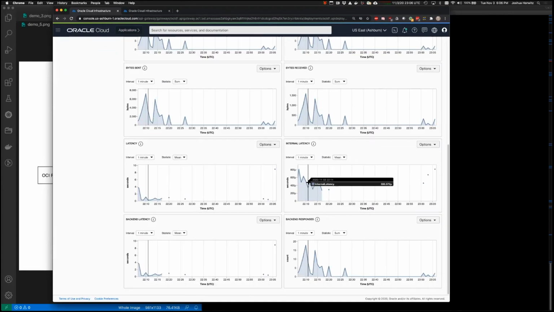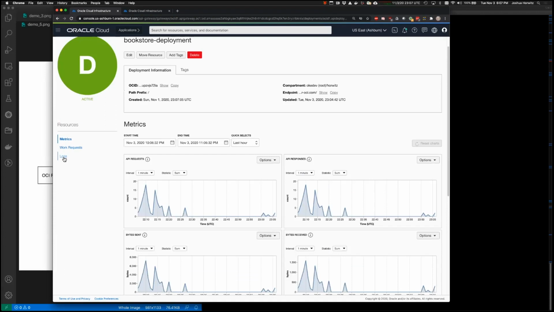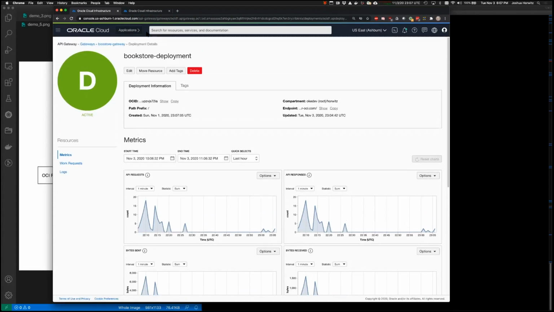It actually even exposes the internal latency. We can see that the overhead of the API Gateway is roughly around 400 to 600 microseconds, which is very fast. It's not really any overhead. And we're able to see the backend latency from our application and the backend responses. So these are all provided for free out of the box. And we also have the ability to see access logs and more.